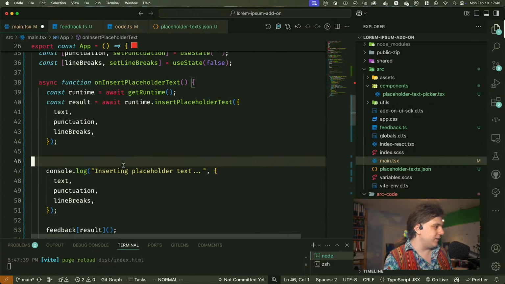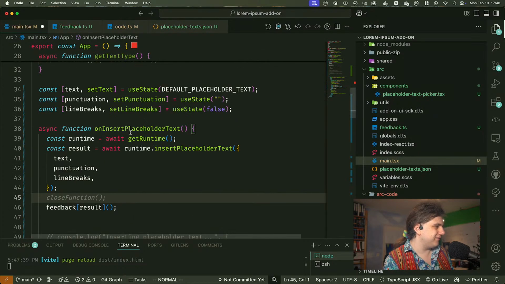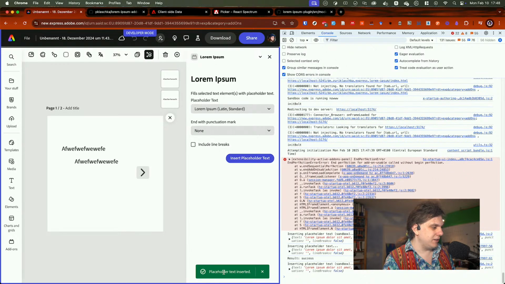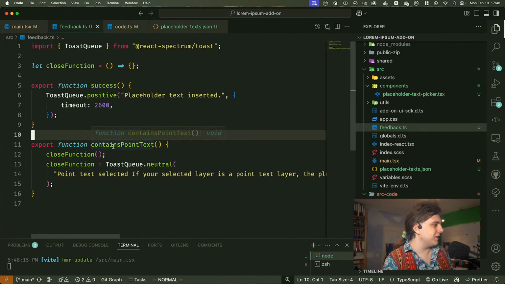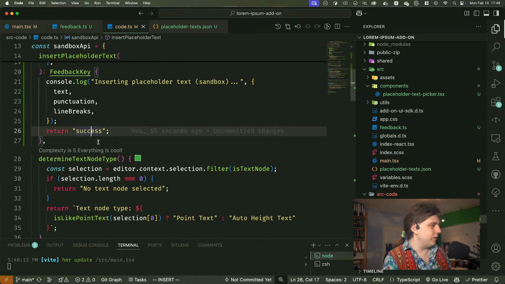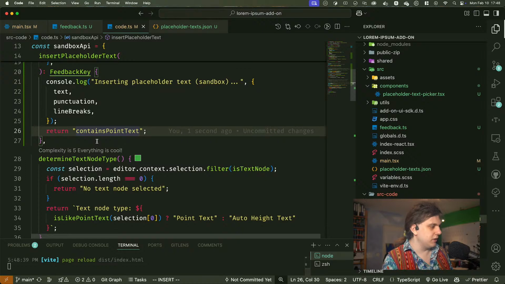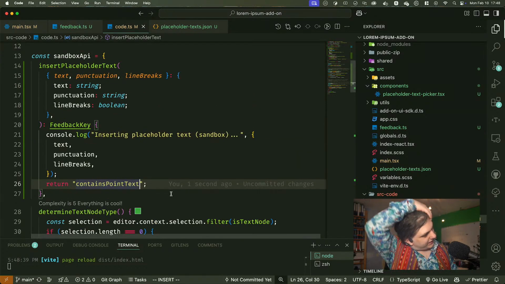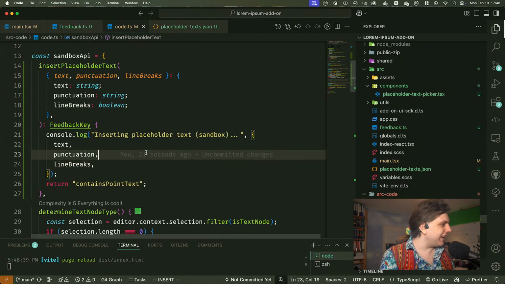So let's comment out all of this. Let's see. So yeah, that's the success case. And that is actually not coming from over here anymore, but instead is just our success function. If we now instead were to return contains point text, which we get autocompletion for because all of this is type safe, you can see that we get the other toast. So, yay! Apparently, at least the coding bit of my brain is still working right today, even though explaining things is a little bit broken, but hey, we're getting there.